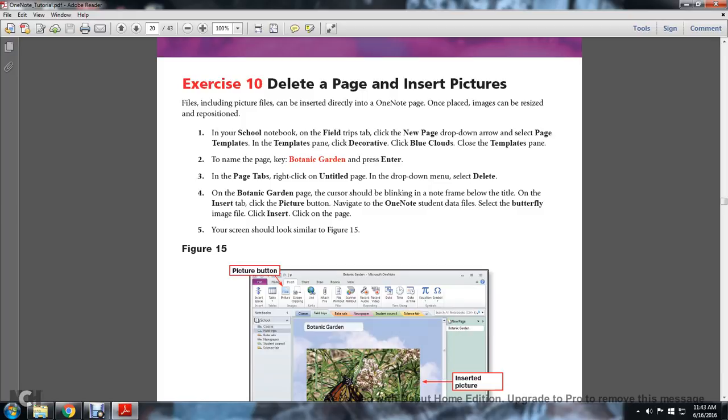Exercise 10, delete a page and insert pictures. Files include picture files that can be inserted directly in the OneNote page. Once placed, images can be resized and repositioned. In your school notebook, on the Field Trips tab, click the New Page drop-down arrow to open the page templates. In the template pane, click Decorative, click the blue clouds, and close the template pane. Type the name of the page, Bionic Garden, and press Enter.